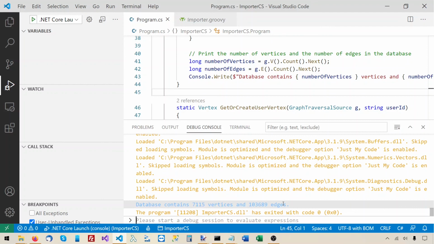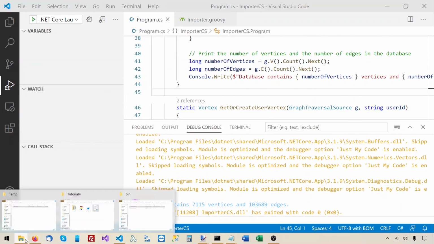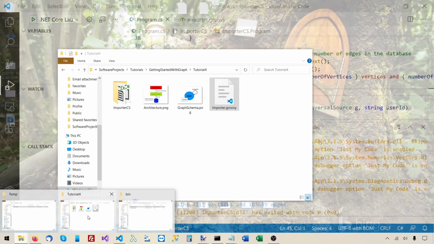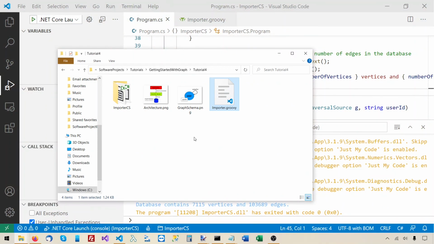Okay, now that we finished writing the C# application and the Groovy script, I will create a repository and I will upload all these files to GitHub, and I will put a link in the video description.